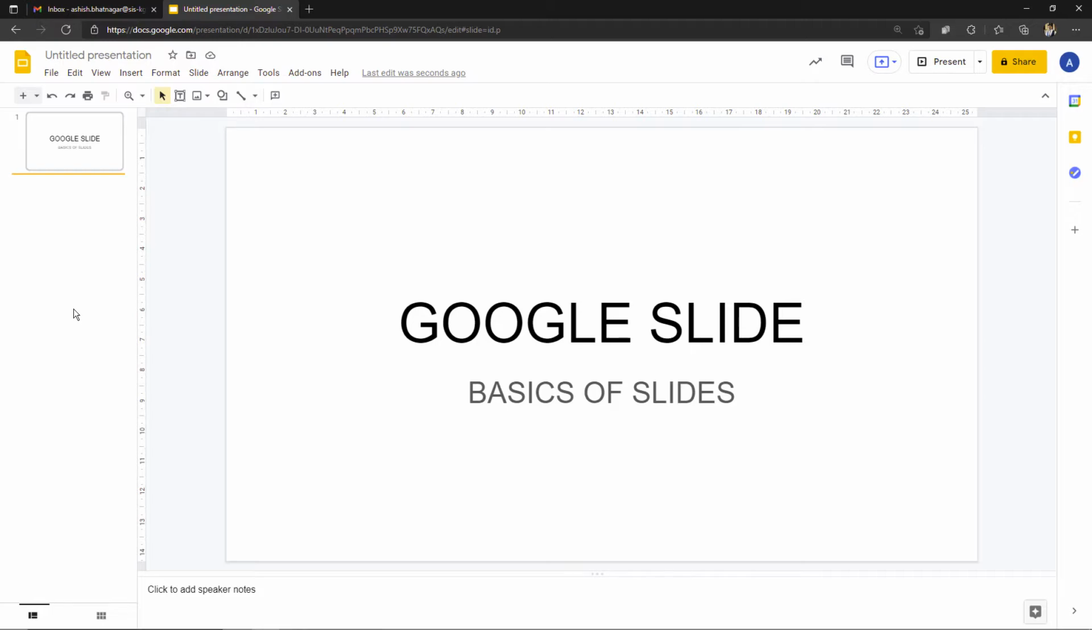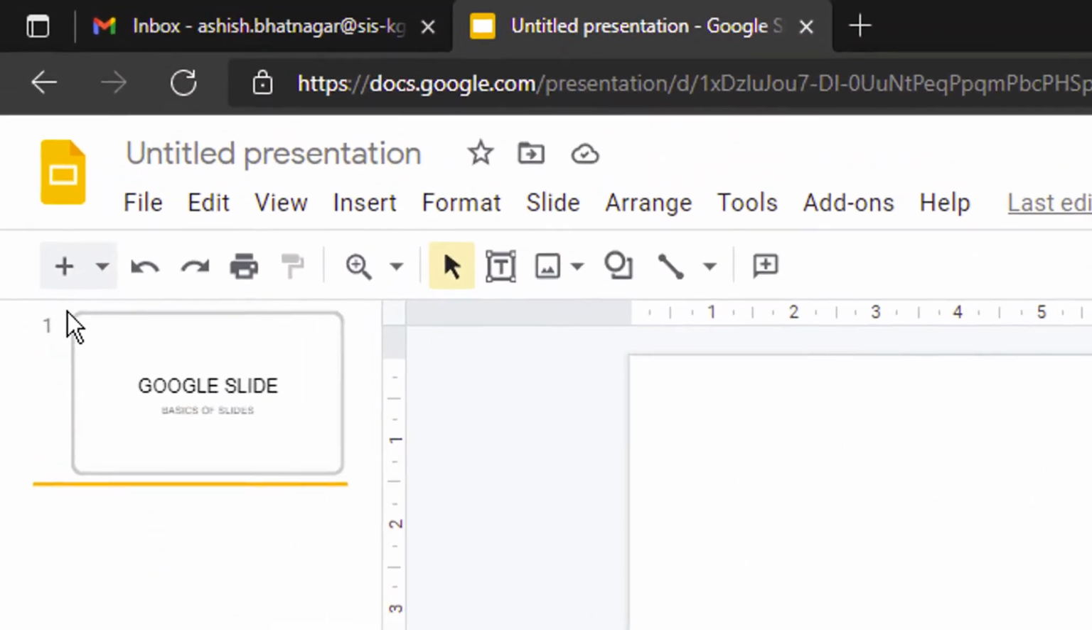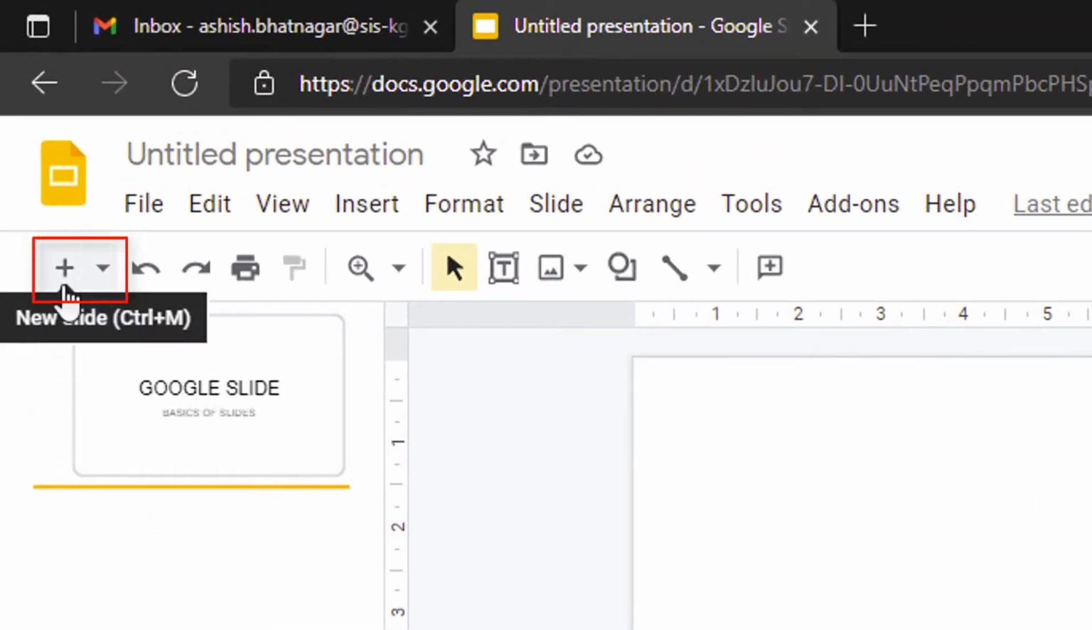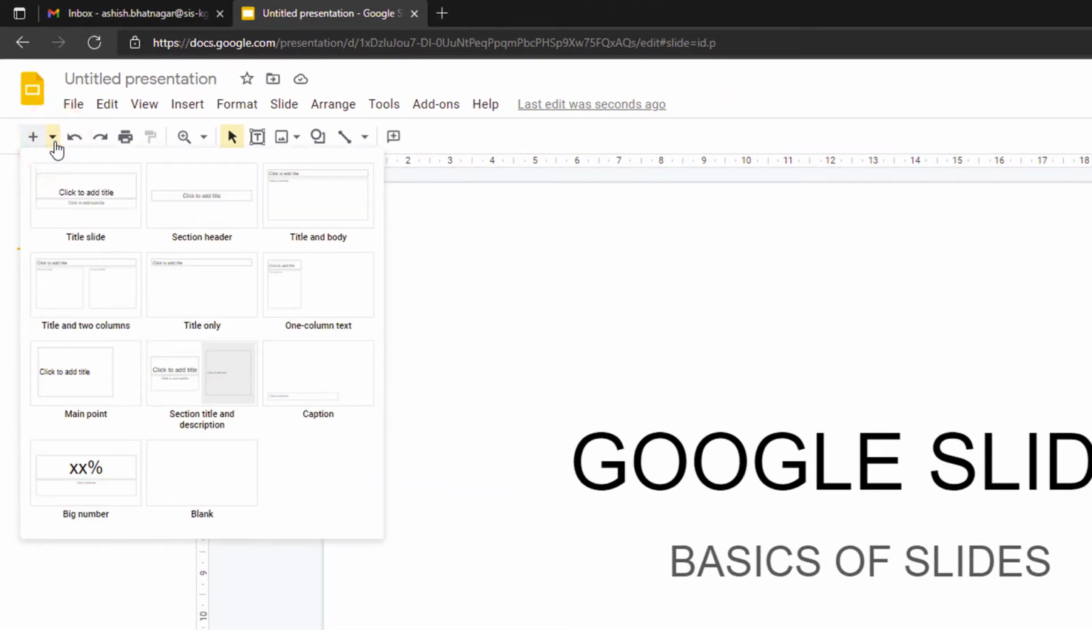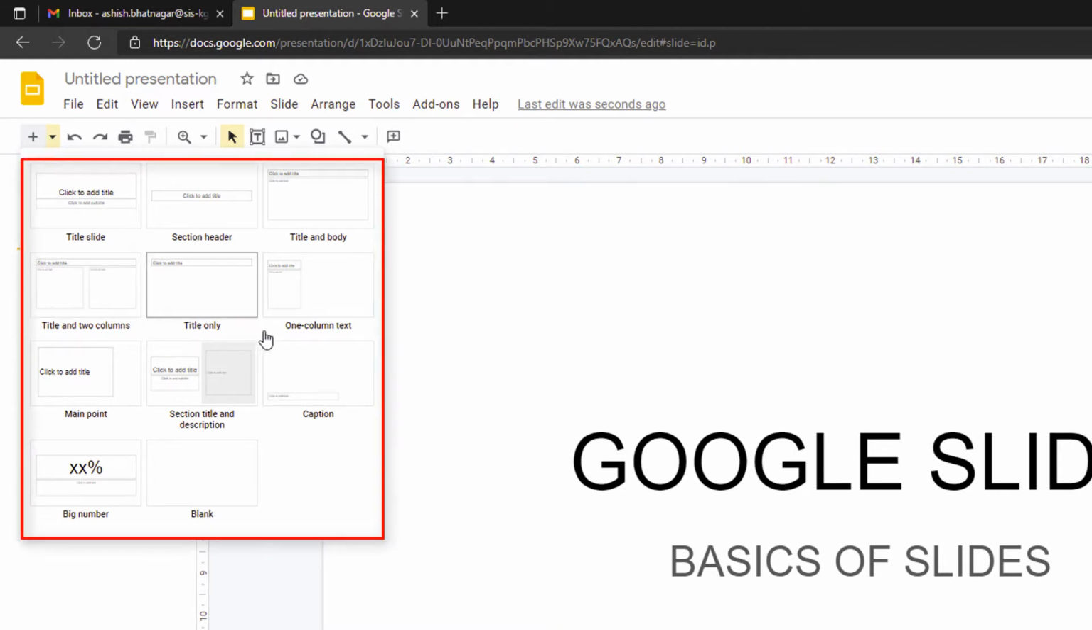To add more slides to the Google Slides presentation, you take your mouse pointer over this plus button which is in the top left hand corner of the screen. If you click on the plus button, a new slide will appear in our presentation. But along with adding the slide, we can actually choose the layout of the slide. If you click on this arrow, which is next to the plus button, it will show you a list of the different layouts. Now, different layouts have the placeholders in different areas of your slide.